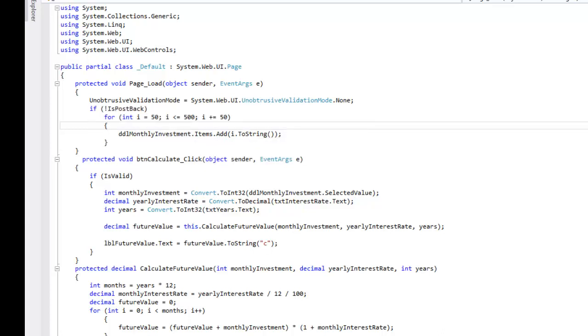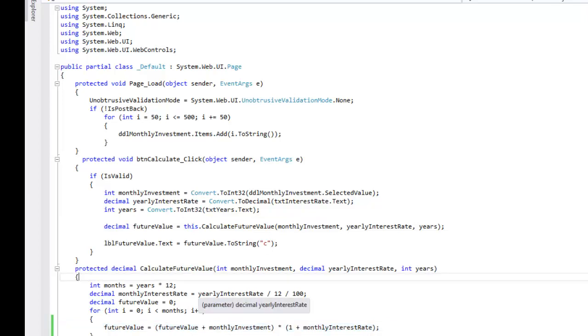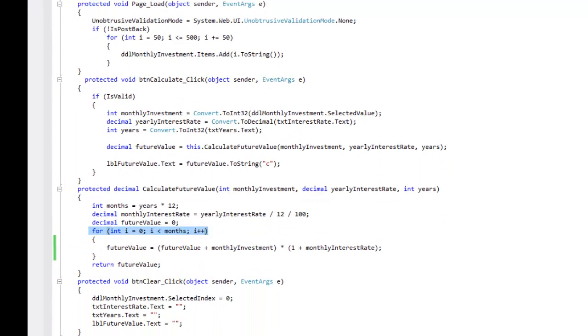If they click the calculate button, I do a validation check. This is set by the validation controls, which we'll see in just a minute. If they're valid, we do conversions on all of these values that are brought in. And then at the very end, you'll also notice we're calling calculate future value; we broke that out into another method here. That makes it a lot easier. I'm not sure why they've got that code like that, but okay. So the for loop down here actually goes month by month and adds the interest in, and then at the very end it returns the value that it calculated.